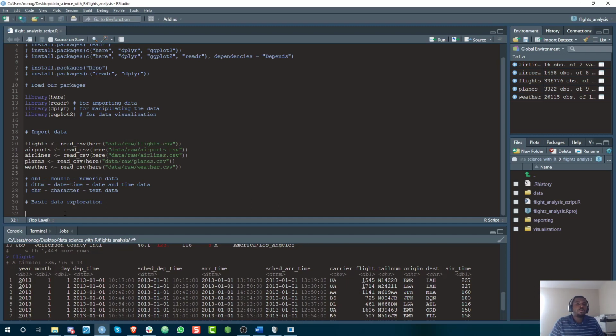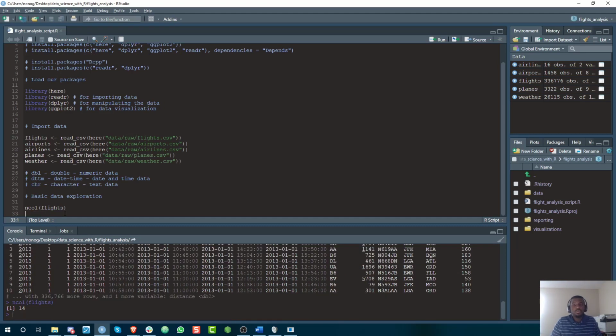So for example, if you want to know the number of columns in a data set, in this data flights we have 14, right? You can use the ncol function. Everything is lowercase, ncol, which stands for number of columns. Then you open the parentheses, and once you open the parentheses, you put the name of your data set inside it. So for example, I want to know the number of columns in the flights data. So I will just write flights and then execute it, and you will see 14.